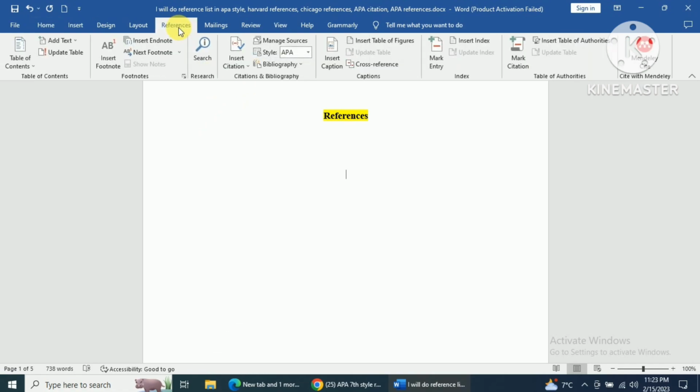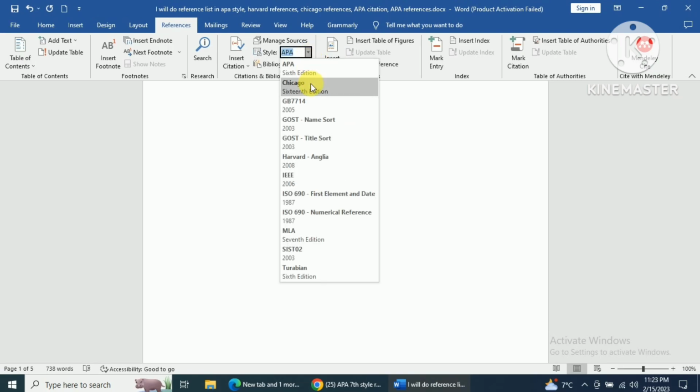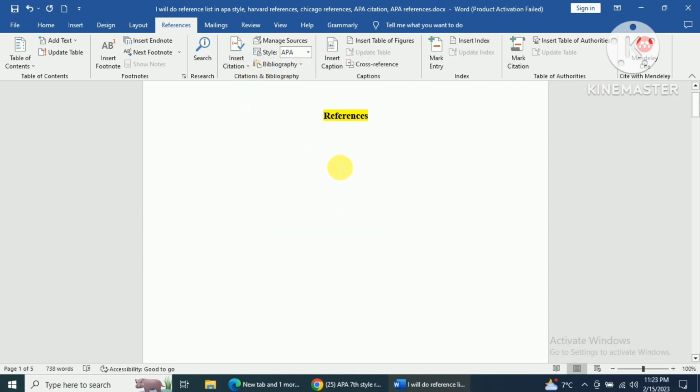Okay, let's start. Click on References, and you will see different types of citation styles like APA 7, Chicago, Harvard Australia, IEEE, MLA, and Turabian types of referencing. To demonstrate, I will use the APA style of citation.